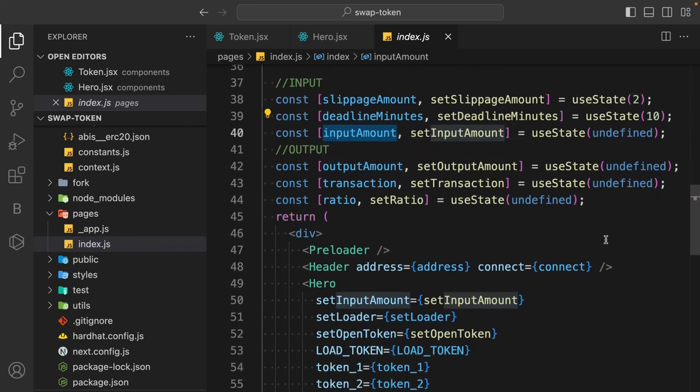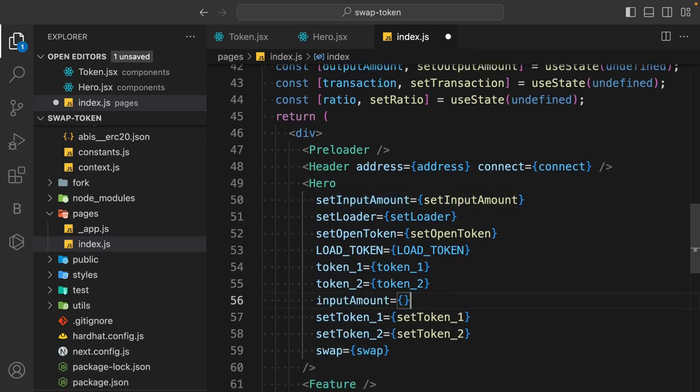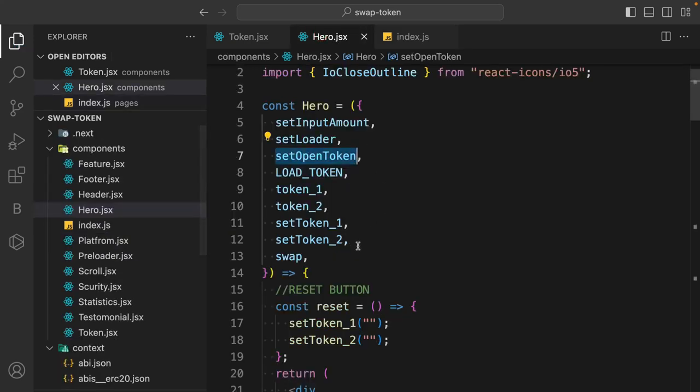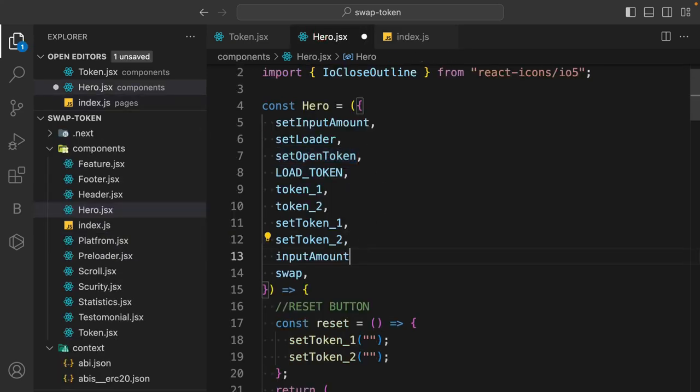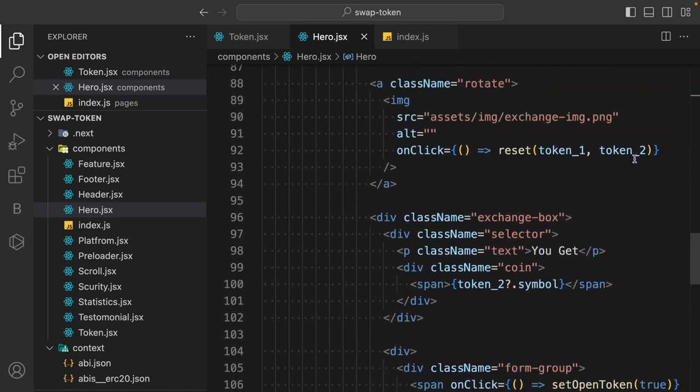I can also send this. So simply copy this one, and I'm going to simply send this one, input amount. I'll copy, come back in the hero. I'm going to receive that input amount, and that's what I have to simply pass in the function. So if I come back here, let's pass that.